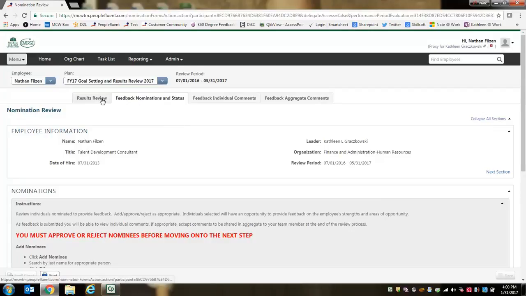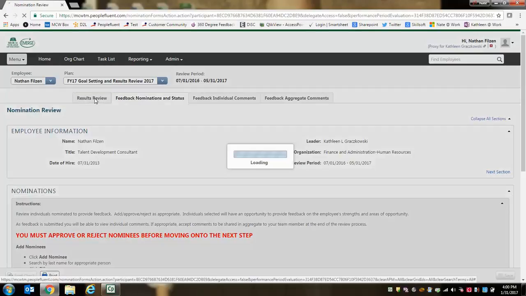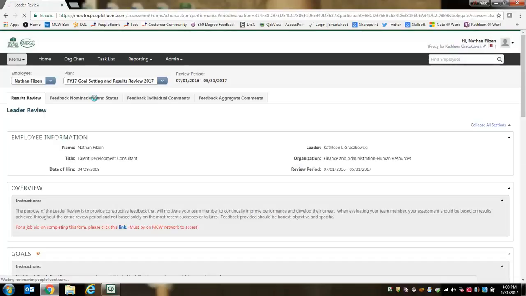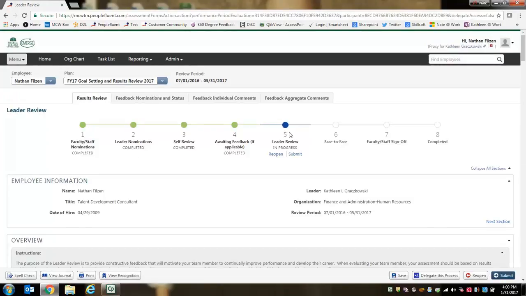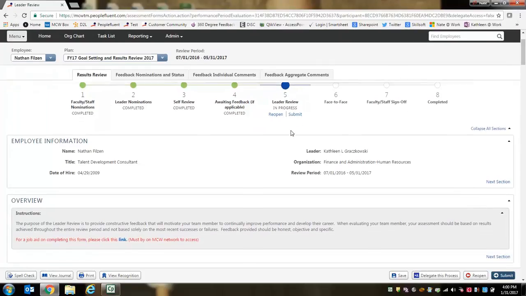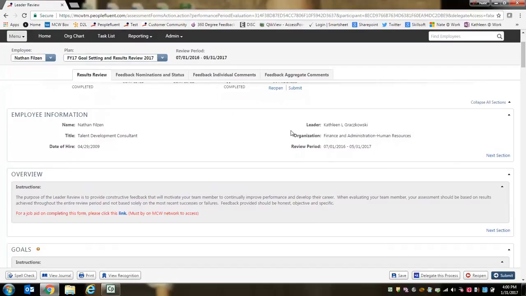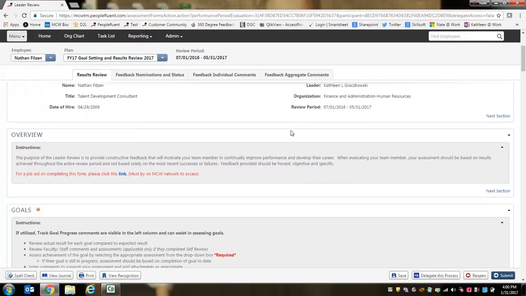What we want to do is actually click on the results review tab, and it will take us right into the leader review form. So you can see that we've completed all the steps prior, and now we are in the leader review step. So as you scroll down, we'll see the information for the individual reviewing, the instructions for the overview of the whole form are listed.